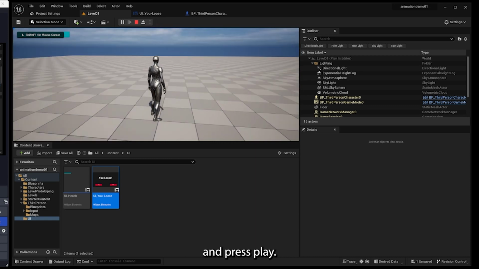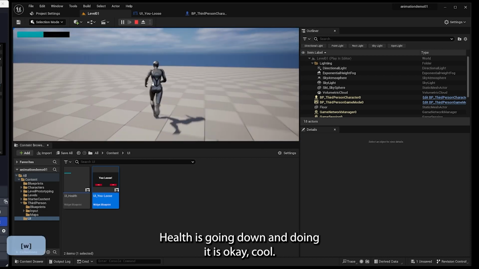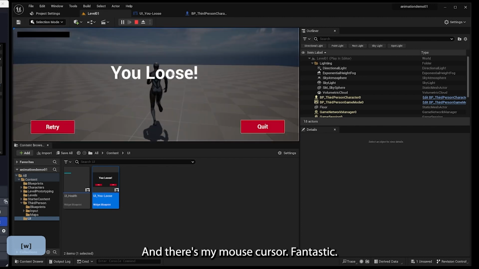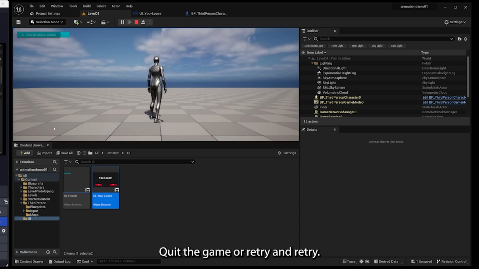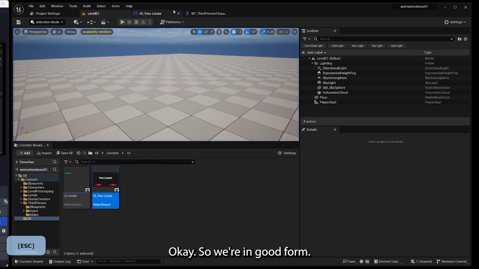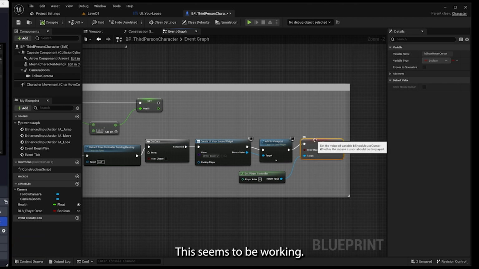So I'm going to press play. Our health is going down, and doink, you lose. Okay, cool, and there's my mouse cursor. Fantastic. So I can quit the game, or retry. And retry should bring us back. It does. Great. Okay, so we're in good form. This seems to be working. Now let's move on to the next step.